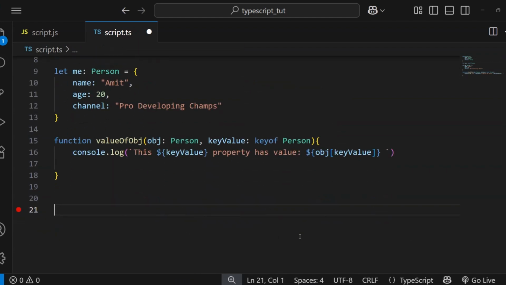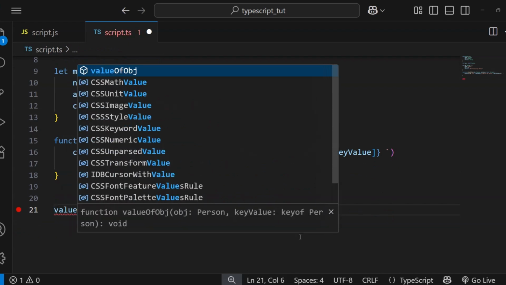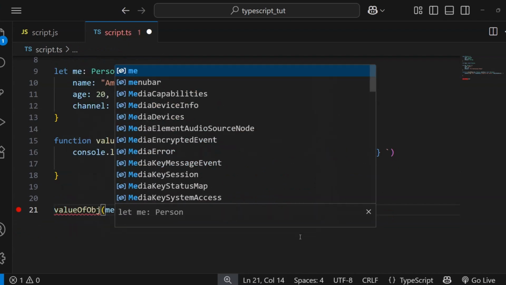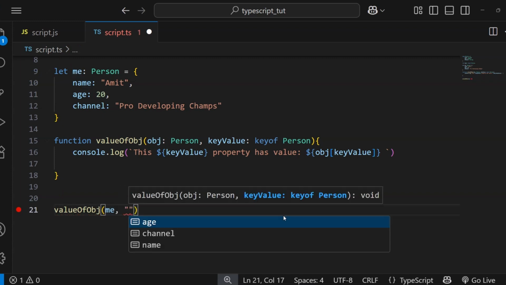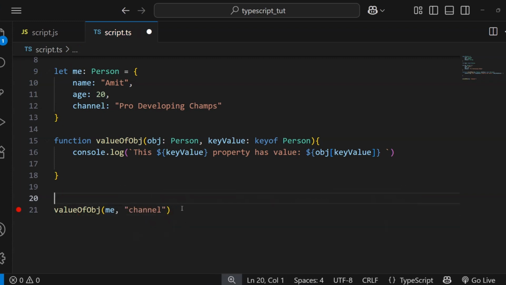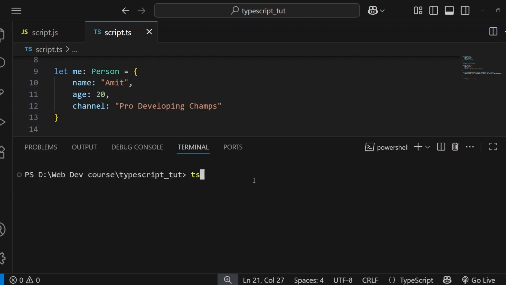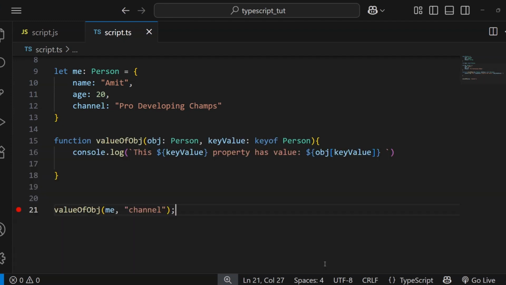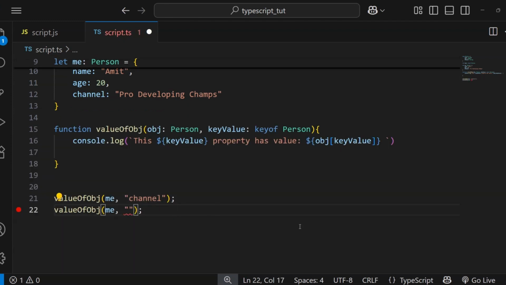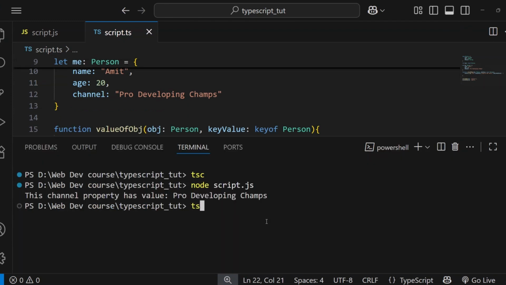As the function body is written, now let's call the function. Boom! As you can see, it has given us the value of key channel from the me object. Similarly, we can fetch the value of any object keys.